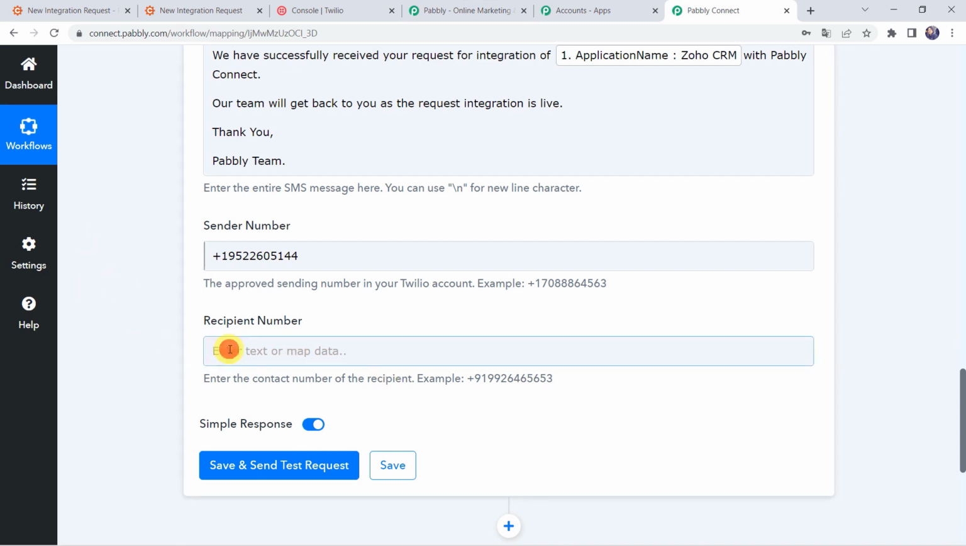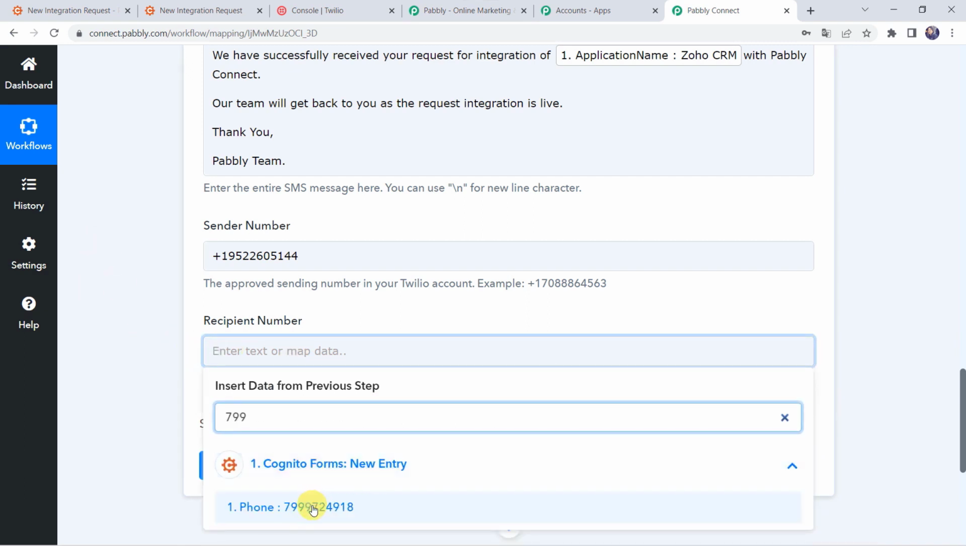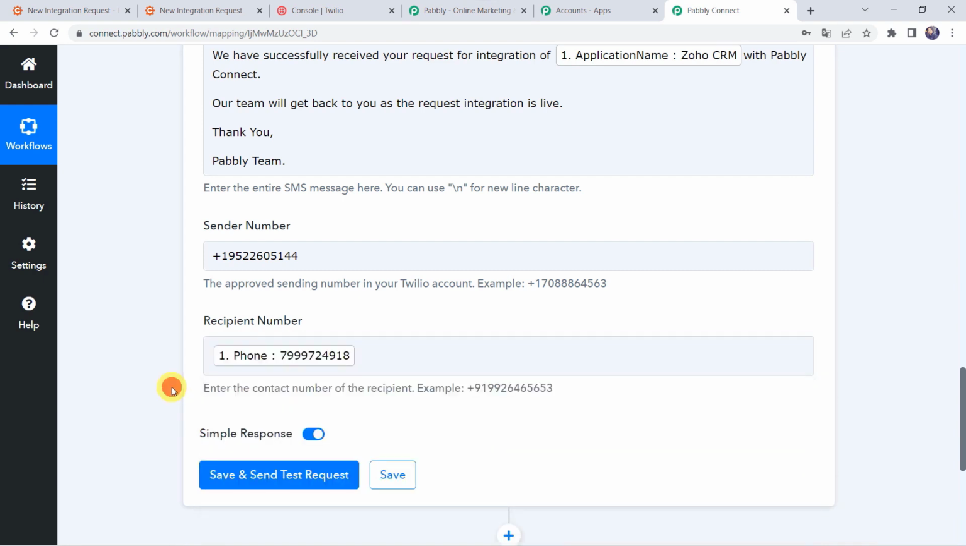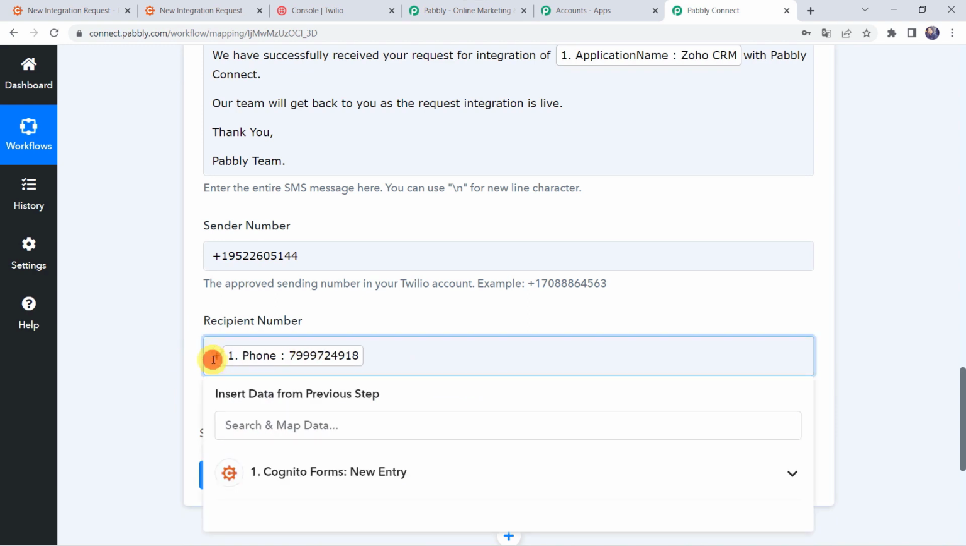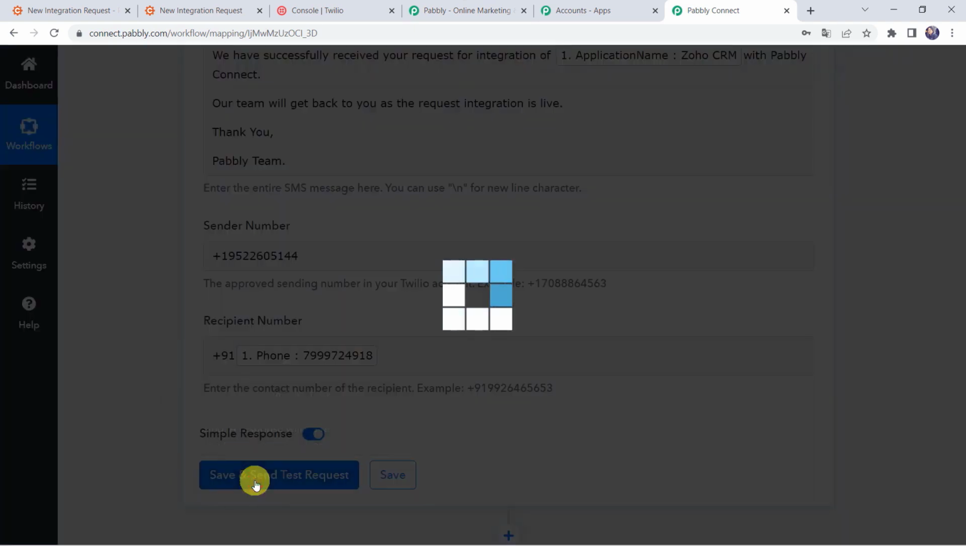So let us map the recipient number from Cognito Forms and let us find the number and let us read the instructions also. Enter the contact number of the recipient, example +91, that is the country code is also required. So I'm adding the +91 country code manually over here. Remember, you have to add your country code over here. Now let's click on save and send test request.